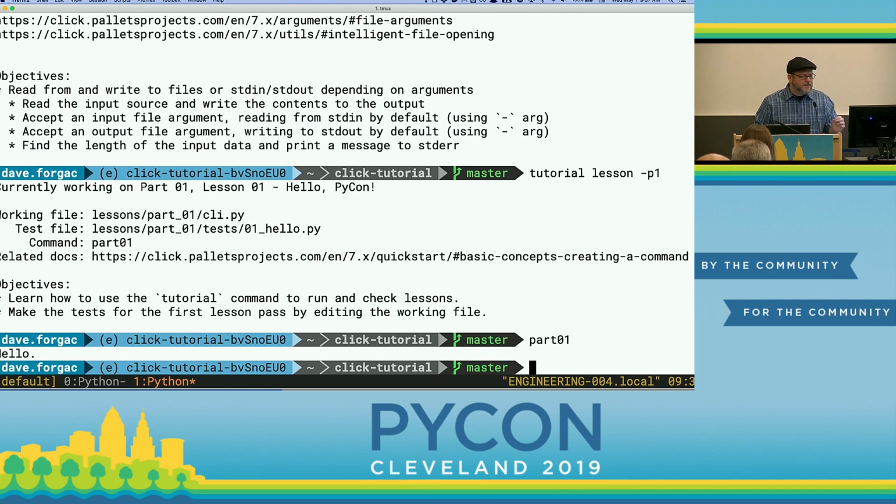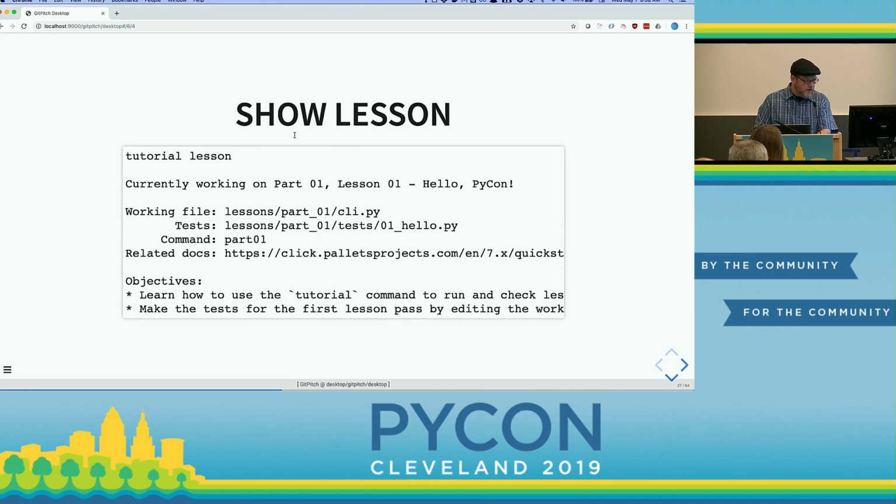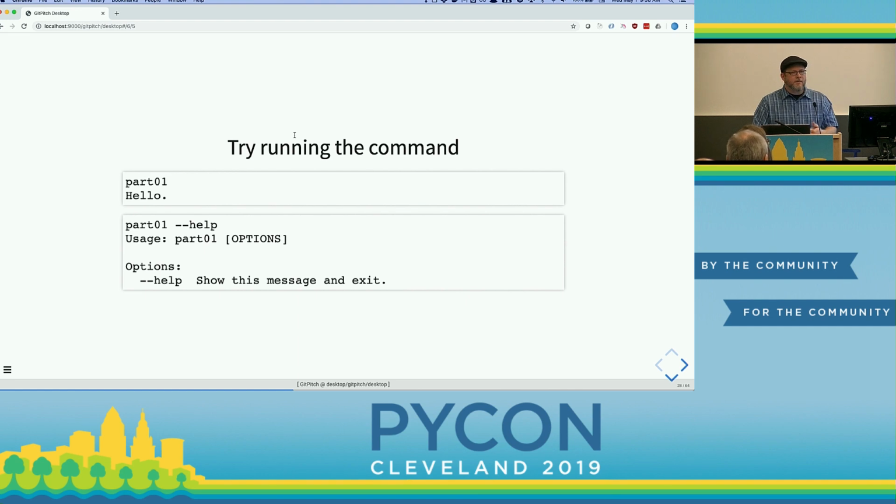It's going to show you where the tests live. So if you're not sure about why the tests are failing from the messages that it's generating, you can go look at the test itself. So then, yeah, let's go back. Okay, so yeah, tutorial lesson shows you where you are and the instructions for the step. Like I said, you can run the command. You could run the part 01 --help, and you can see the help output that's already being generated for it.